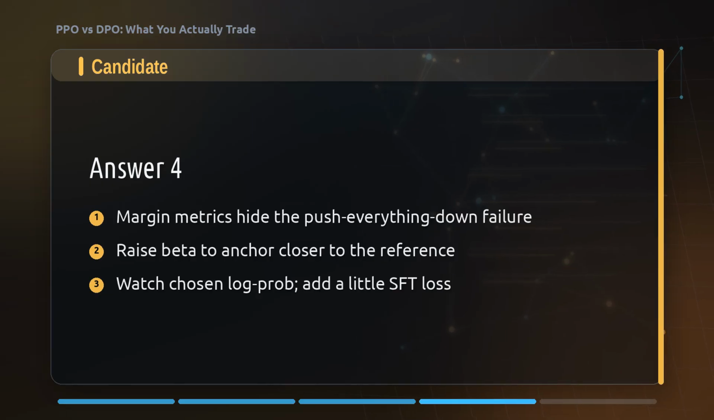That mismatch is the classic DPO tell. Loss and preference accuracy only measure the gap between chosen and rejected, not whether you still have a good language model, so the push everything down failure I mentioned hides behind a healthy-looking curve. First knob is the temperature-like strength on the implicit reward, the beta. Set it too low and you let the policy move too far from the reference, which is exactly where the degeneration comes from. Raising it keeps the model anchored and usually calms the blandness.